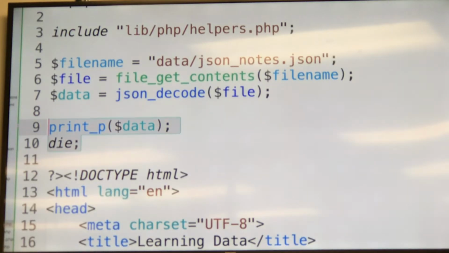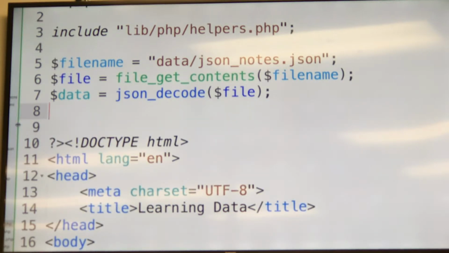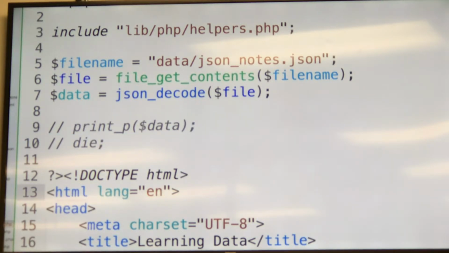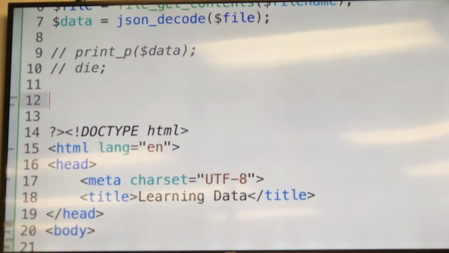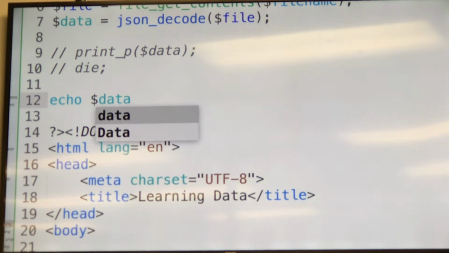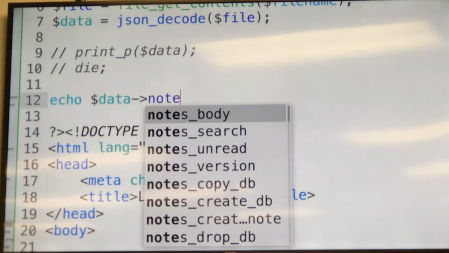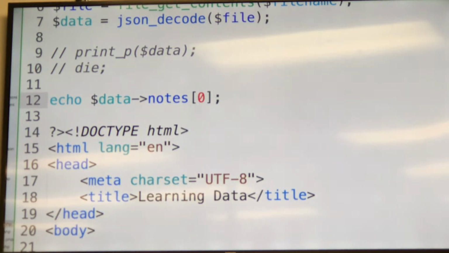Okay. Let's delete those two things. Or better yet, let's comment them out. Maybe we'll want them again later. You guys, we now have data. And data is something that we can access. We can access our database of data. What that means is we could echo something like data. And data is now our top object in the JSON file. Okay? So what that means is that data has a property called notes. And that notes is an array. And we can select, for instance, the first note. And we could echo that if we wanted to.